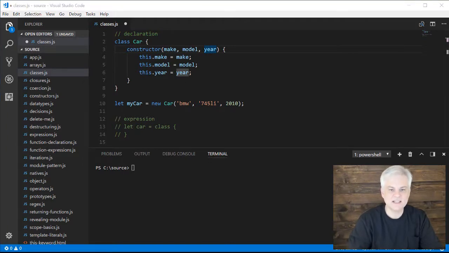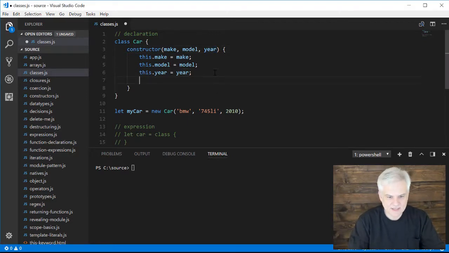All right, hopefully that all makes sense. And it's similar enough to what we've already learned that you can see where things are mapped. Again, syntactic sugar on top of what already exists. All right, so you can also create methods on the class.